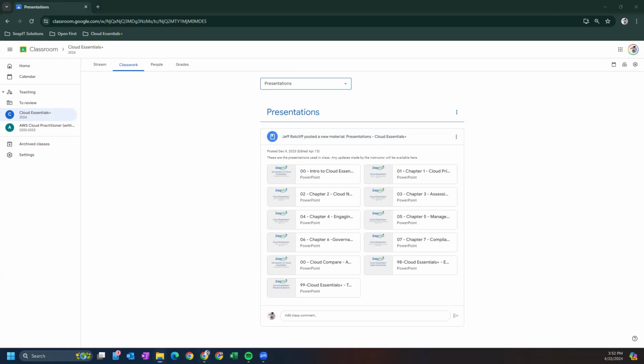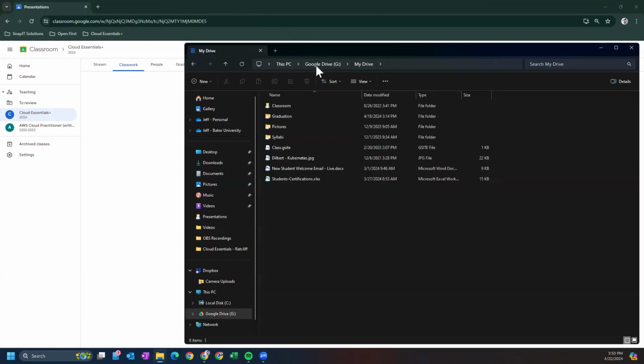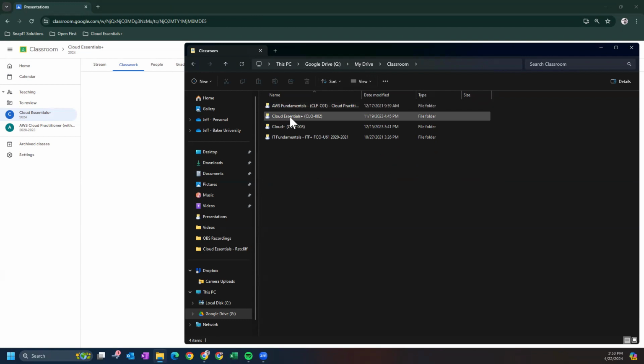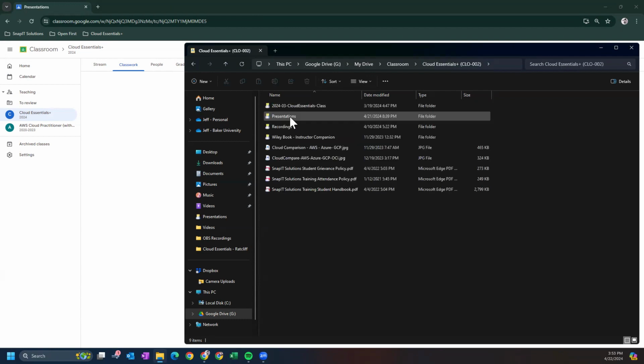Let me pull a file up on my laptop. You don't see this view, but on my desktop, I have my Google Drive, and then I come in here and I go to Classroom, and then I'm going to go to Cloud Essentials. From this layer down, everybody that's in this Google Classroom has access to read this information. Everything higher than this is outside of what you're allowed to see.